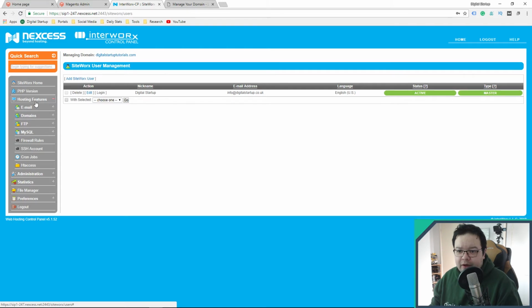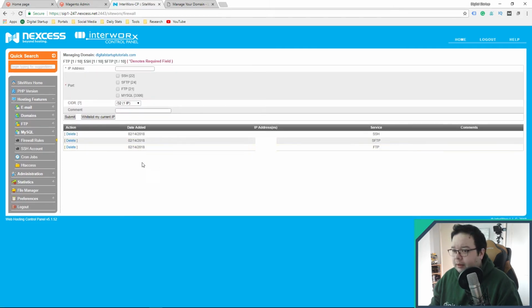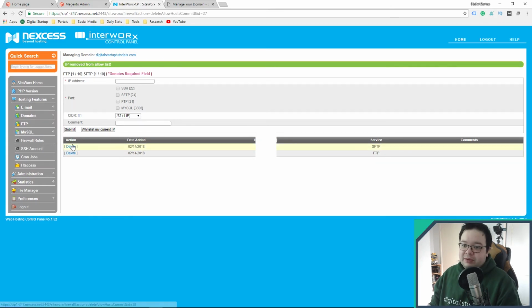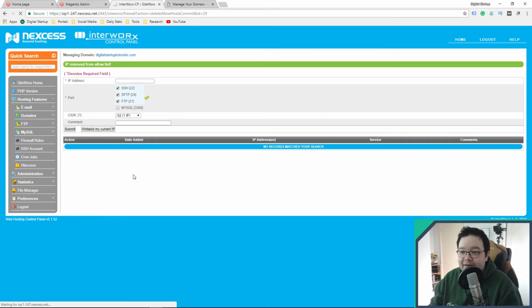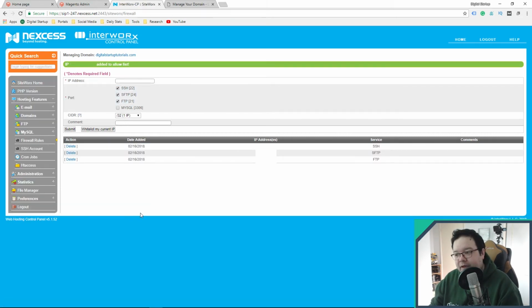Okay, and then I want to whitelist my address. So under hosting features, firewall rules, let me just delete these because this is when I came to set it before. So let me just quickly delete this and then I can do it again for you. Okay, so when you initially go in, you'll just see this with no records on there. So simply click SSH, SFTP, and FTP, just those three, and then hit whitelist my current IP. And that'll grab the IP address from where you're logged into so that you don't have to go find it. And it'll automatically populate the table underneath and give you access through SSH and SFTP.